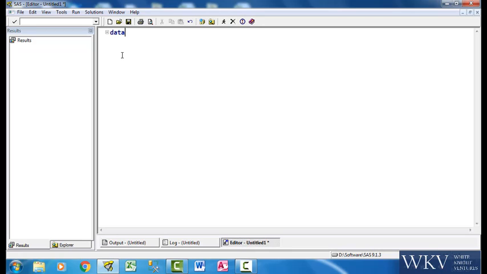Whatever we write now and then end it with a semicolon, the whole sentence is then called the command. Coming back to the data step, we wrote data and then we hit spacebar. After that, we have to write the name of the file that we want to create. Suppose we want to create a file named class1.